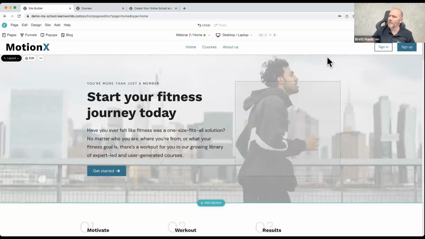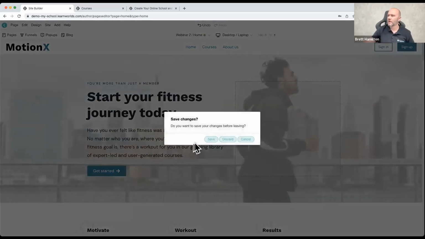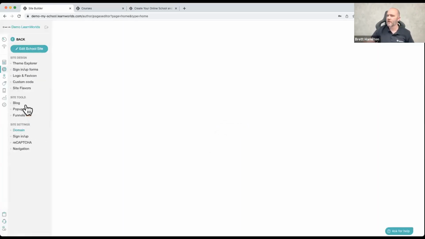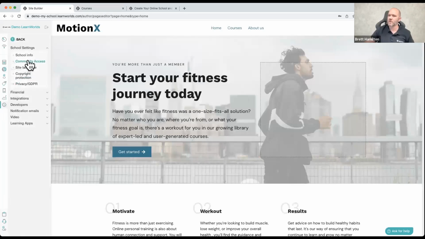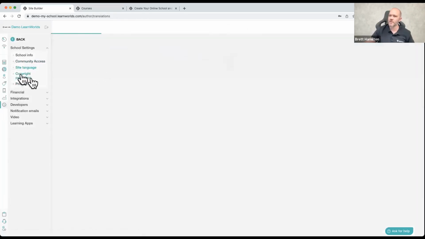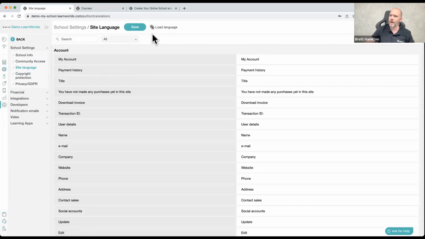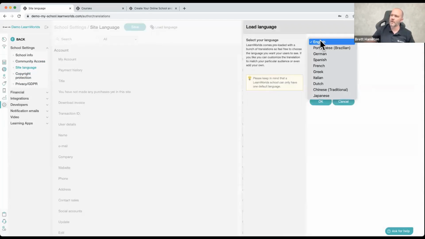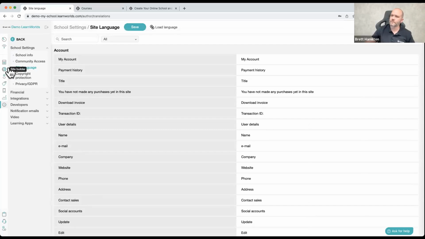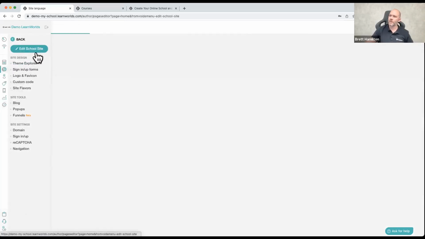By the way, there's another option for this. We bounce out of the editor here for a second. In your school settings, called site language, the same kind of thing here. That will allow you to actually load in different languages as well. Now we jump back into that editor.